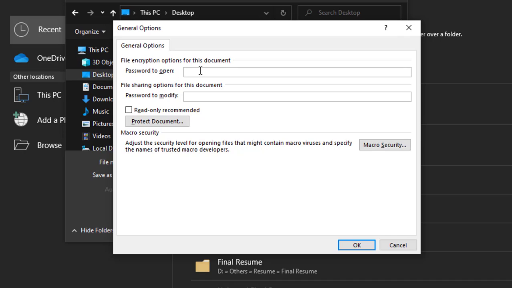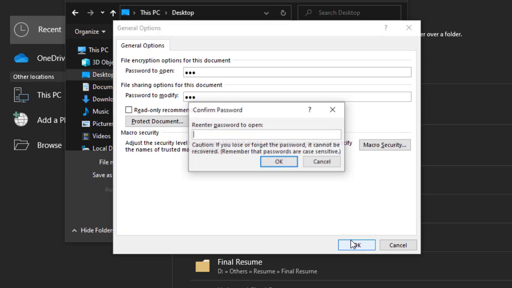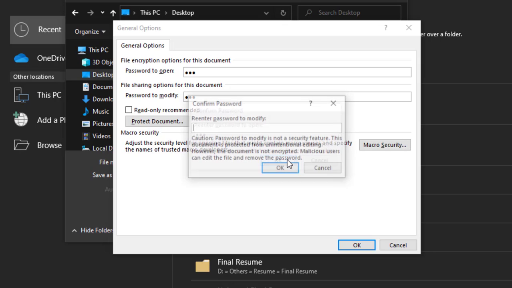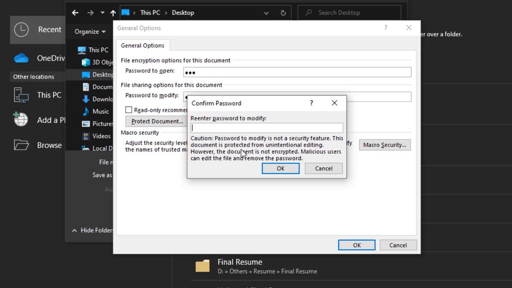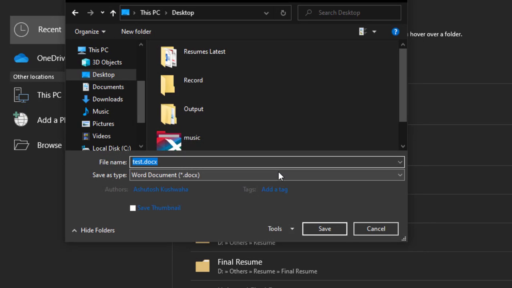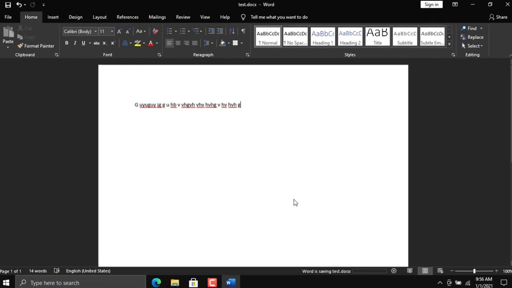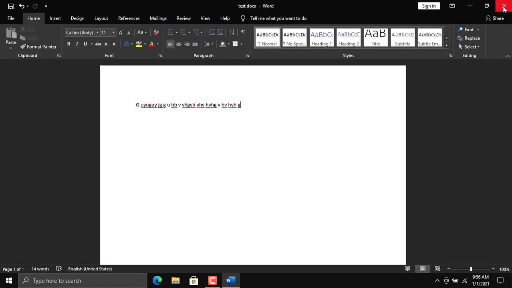Right now, for password to open, I'll select 123, and for password to modify, I'll select 321 and click on OK. After clicking OK, it will confirm the password. So re-enter the password to open. We used 123 and click on OK. Now for the modification, we selected the password 321 and click on OK. Now click on Save, and the file has been saved to the desktop.